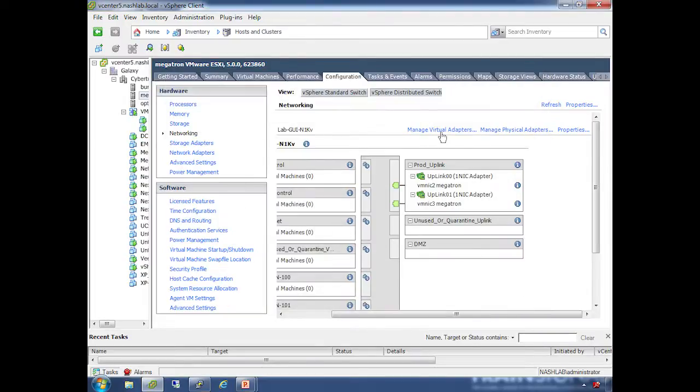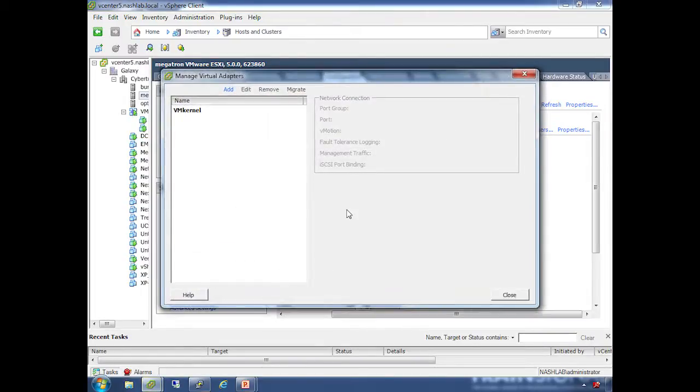Cancel. And then virtual adapters. By virtual adapters, what we really mean are VM kernel interfaces. That's really the only virtual adapters we can do. Now here it doesn't list any. The reason being is it only lists ones that exist on the distributed switch, and we don't have any.